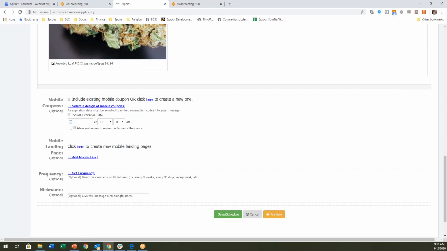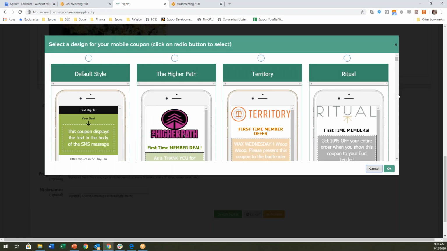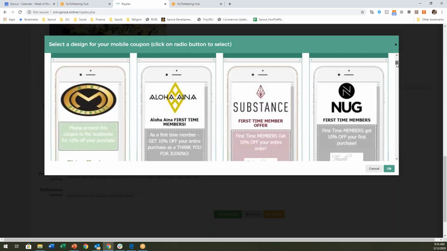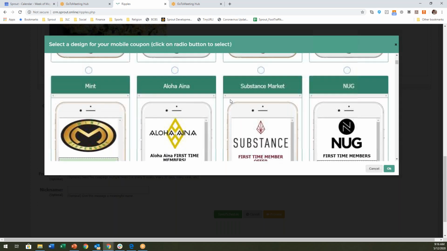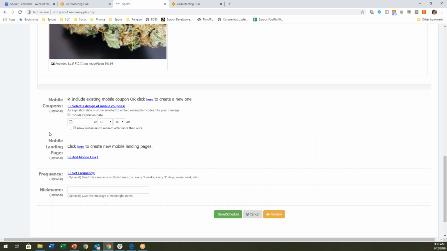As I continue to scroll here, you'll notice that you have the ability to upload a coupon. So if I hit select a coupon, this is going to put me in my coupon library, where I've already gone through and created all these great coupons. So maybe I want to create a first time offer of 10% off or something like that. When people join your text club, you can then go ahead, hit OK. That'll populate the coupon in there.